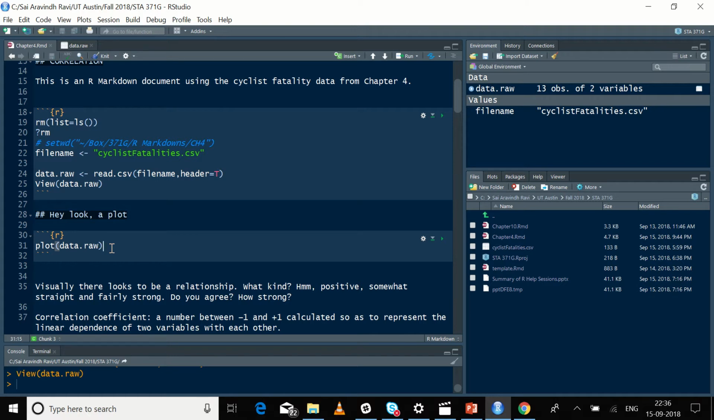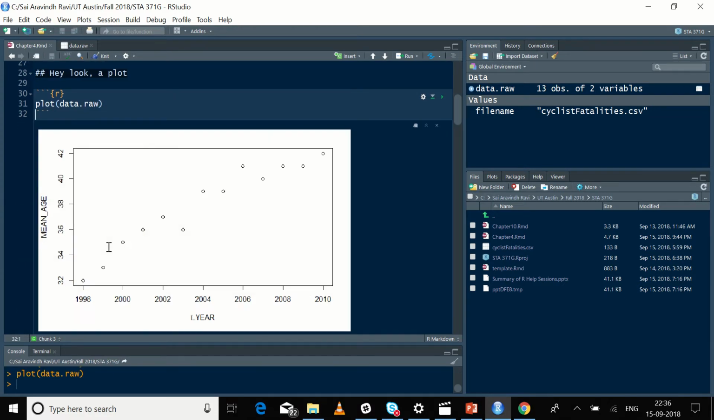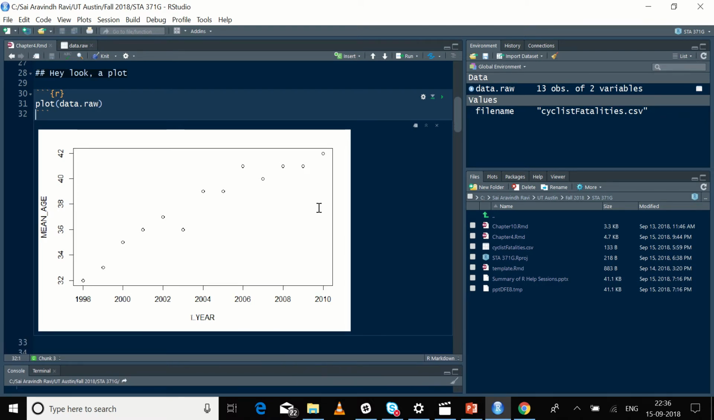So plot is the command that you need to use. Since I've stored the object as data.raw, that's what I've named my object as, I'm going to be calling plot parenthesis data.raw. That should give me a plot. So as you can see from my screen, the main advantage of using an R Markdown file again is that it creates plots in that same window.